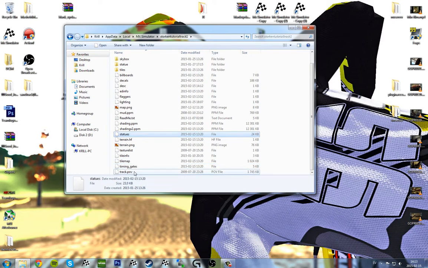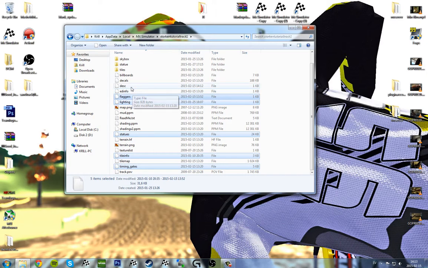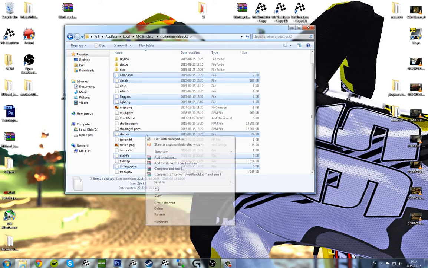So we want to open up this one. Tile map, you won't need to open. Tile info, I don't think texture list is one. Terrain.hf is not one. You want to open status. Shading, no. No image files, so no ppm or png. Lighting, flaggers, add info is just gradients, you won't need that one. Decals and billboard. If you're not sure, you can just open every single file except for maybe the image files.